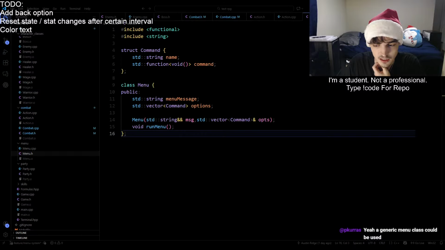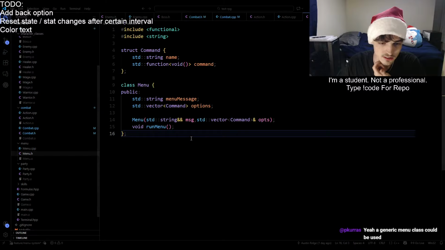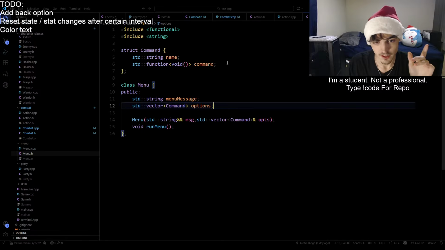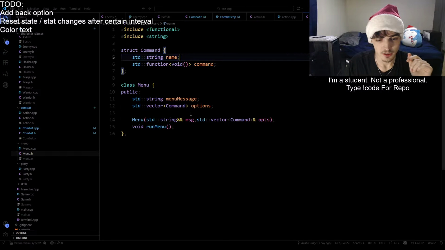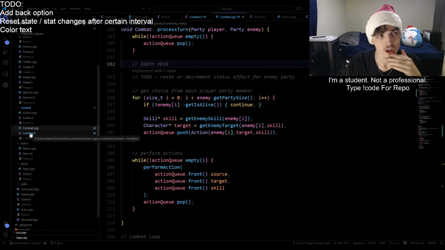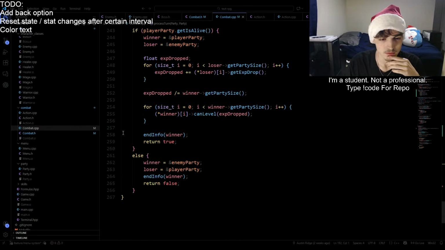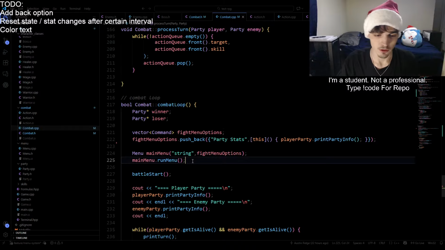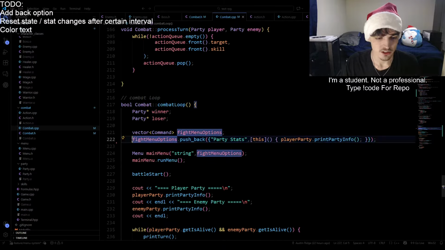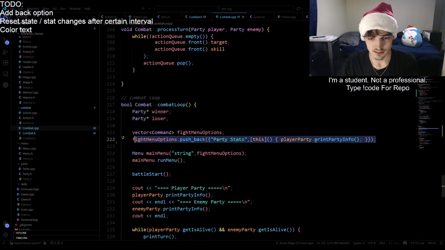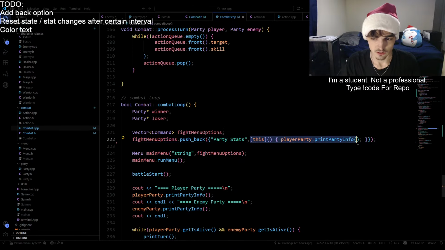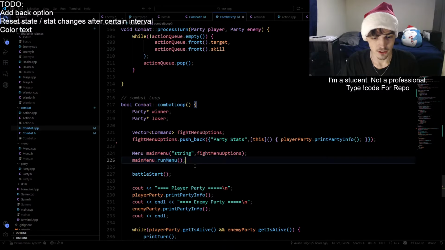We have a menu class, and here's the way that the menu class works. Essentially we have a menu that has a string and then a vector of commands, where each command has a function and then a string, the name of the command. We construct that, and then we also have a run menu function. The way that we're doing it right now, which we could probably do somewhere else just to make it better, was just an example we wrote up last night. For instance, this is us creating the fight menu, with just one command right now. It's doing fight menu options pushback, and then party stats. And then we use a lambda right here, so we're adding the name of it and then the actual function itself. Then we construct the main menu, and then we do run menu.